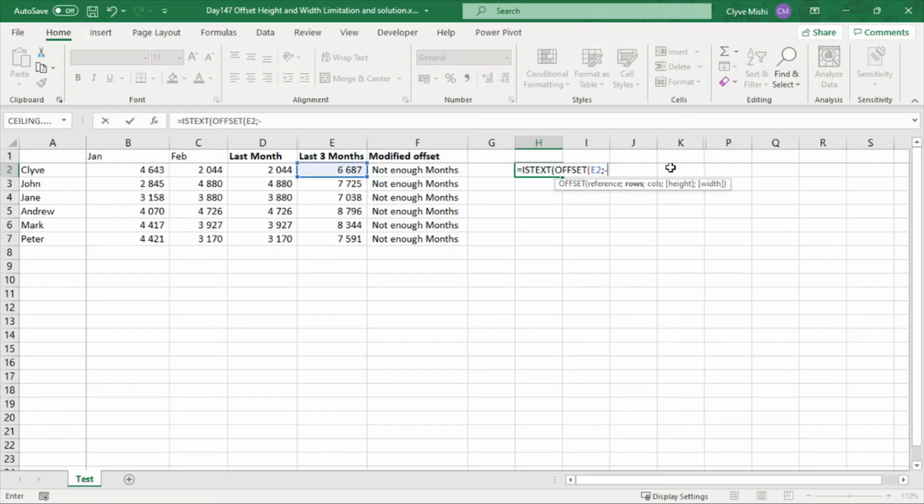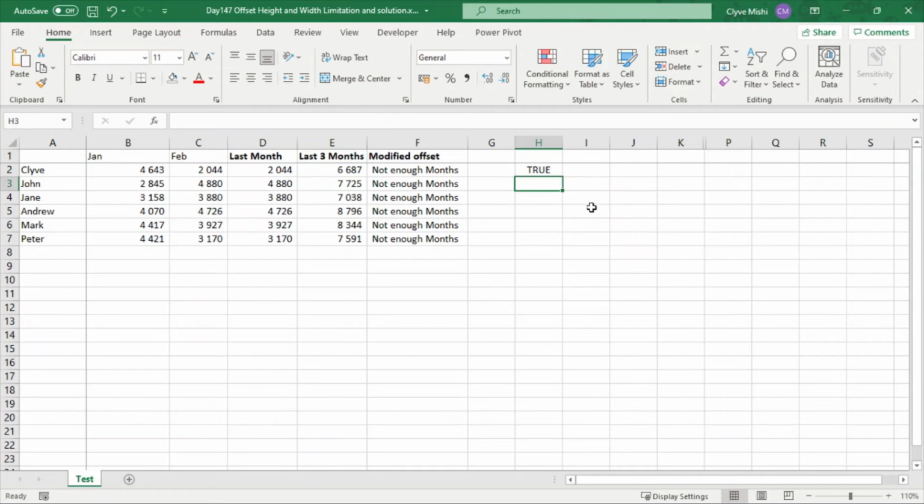So I say, it's supposed to be column. On the rows, I'm not moving any rows up or down, so I say 0. Then on the columns, minus 4. Then I close my brackets to check if it's text. You can see it's telling me that it's text. Therefore, it will not add it.